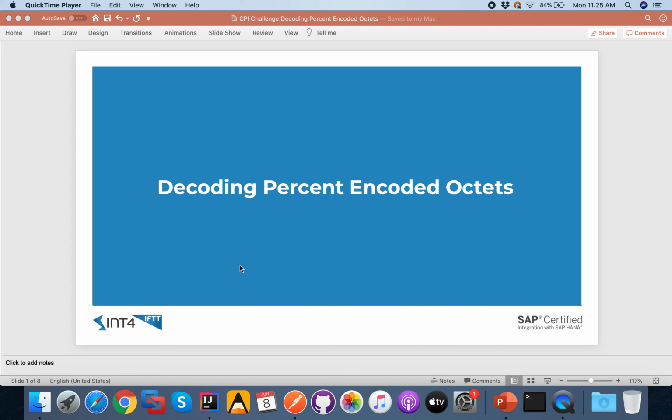Today I'll be looking at decoding percent encoded octets. This was one of the issues that was quite common in the recent CPI challenge that we hosted at INT4. So let's look into the details today.